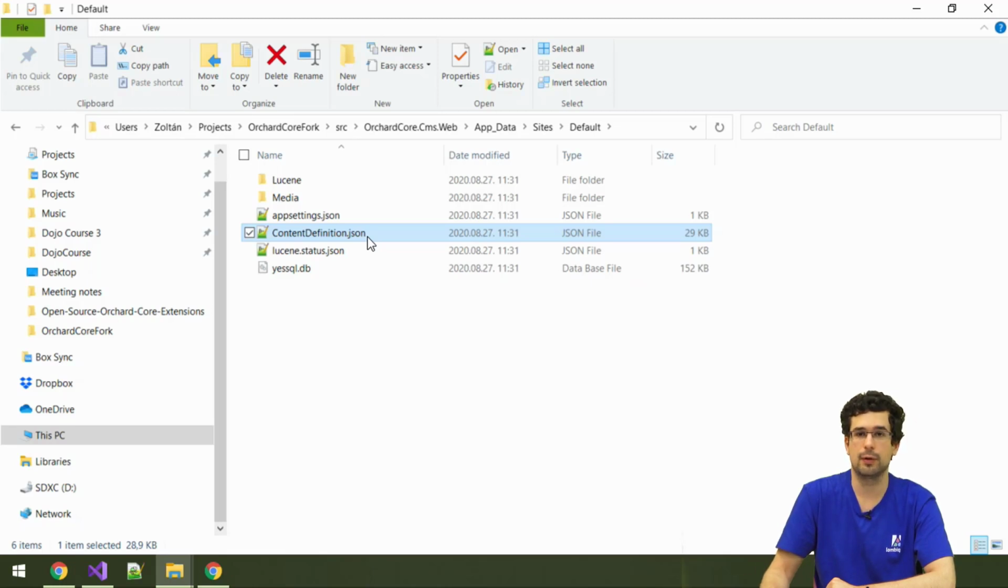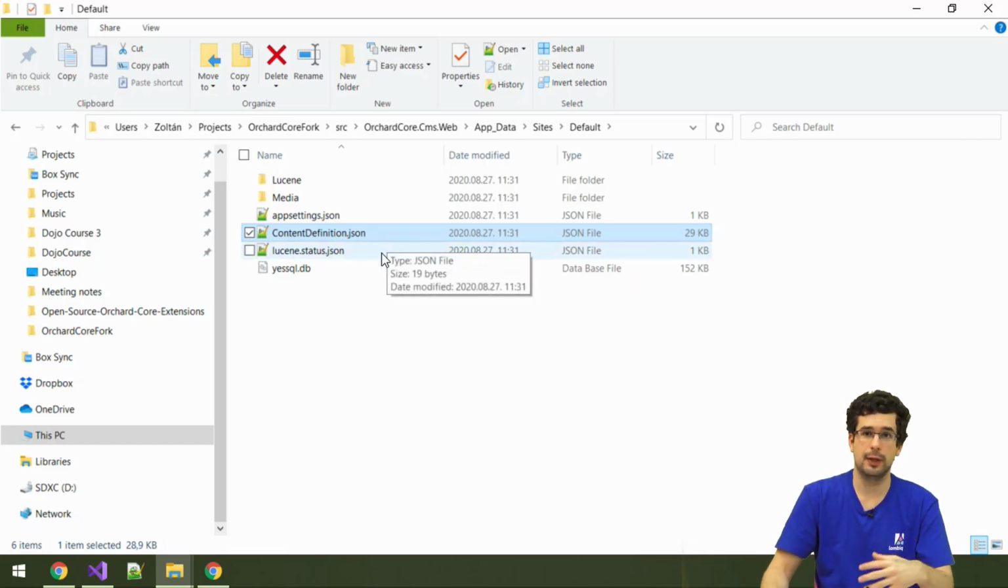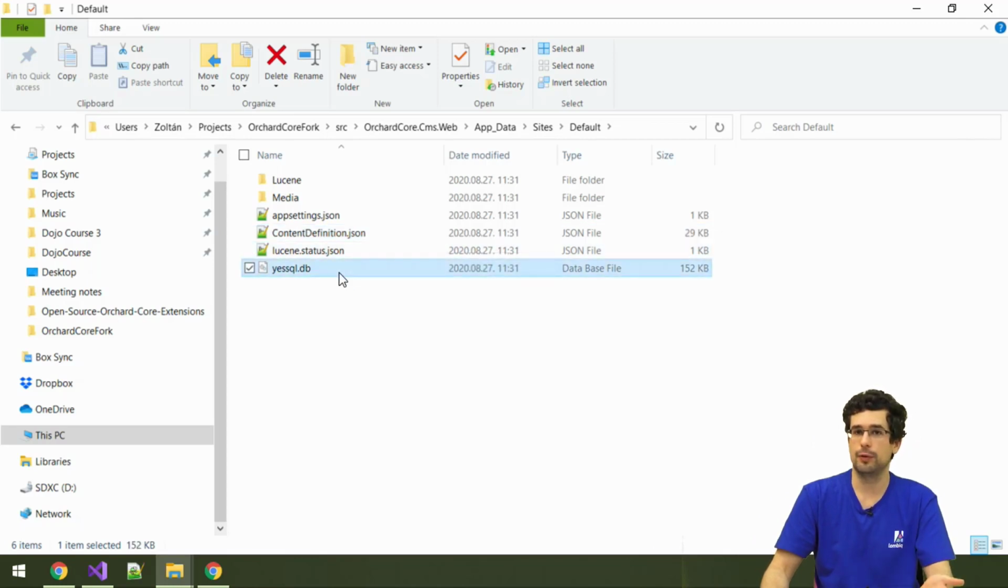These are basic configuration files for Orchard. Appsettings is, again, containing a lot of technical configuration of the tenant. ContentDefinition.json contains the content definition, all the content types and content part configurations. This can also be stored in the database, just by default, you get it as a JSON file. And if you have set up the site with SQLite, then you will also get a yessql.db database file here.